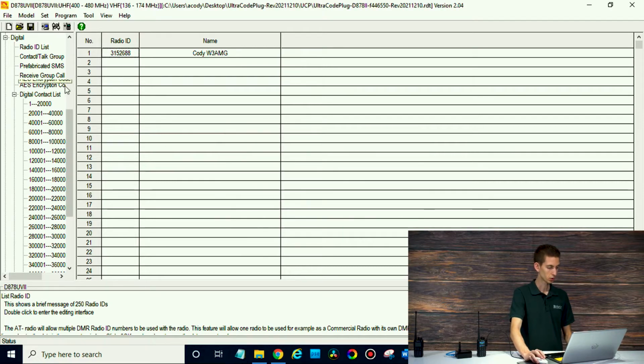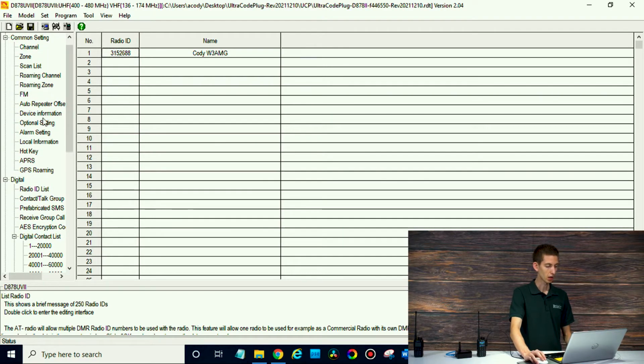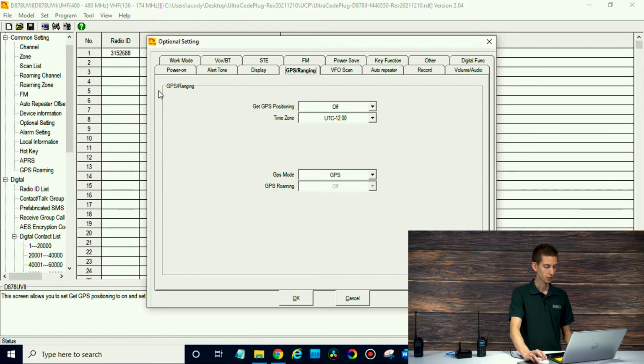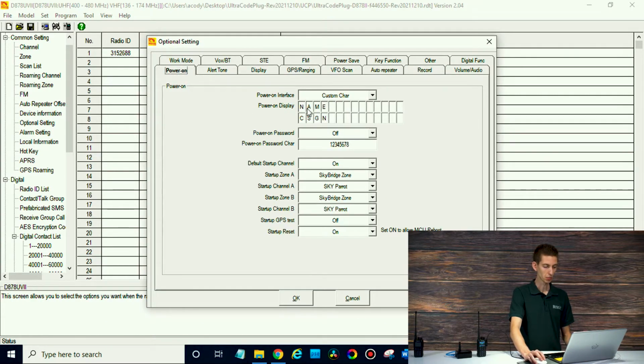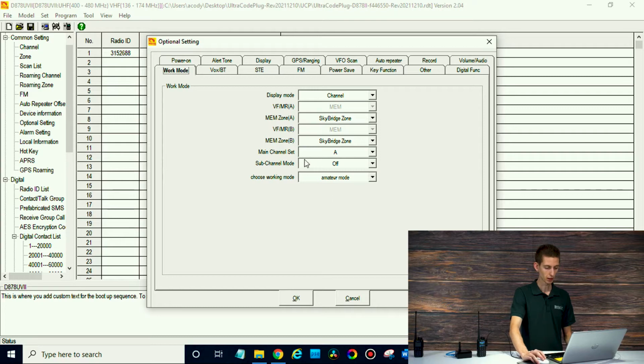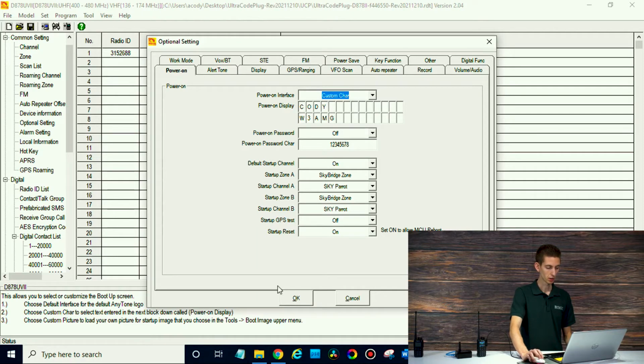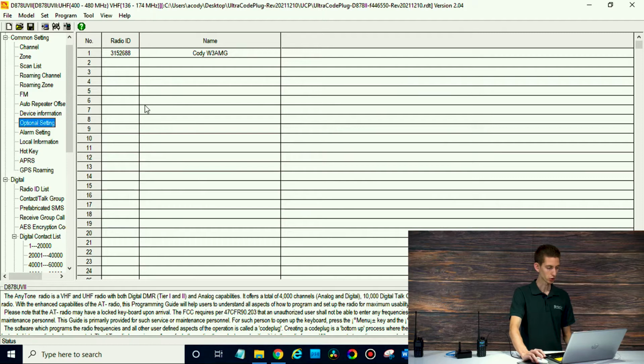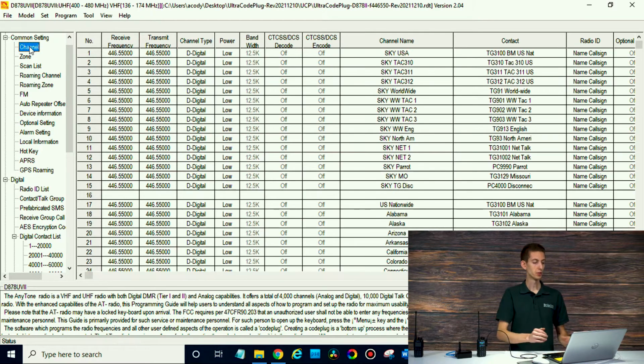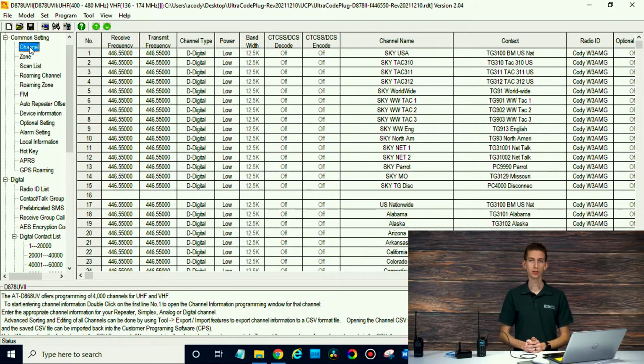Awesome. We're good there. And then I like to go into optional settings and tweak a few things as well. So we'll go to the power on. We can put our name and call sign in here. Just like that. And you can change other features, like I like having the sub-channel mode off, which it is. You can really do as much customization as you want here, but we'll just leave that alone. Perfect, just like that.